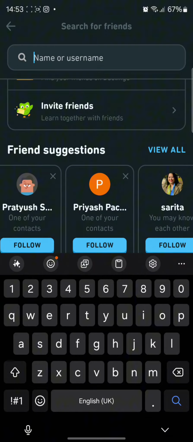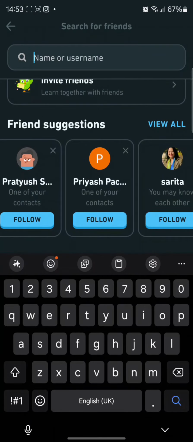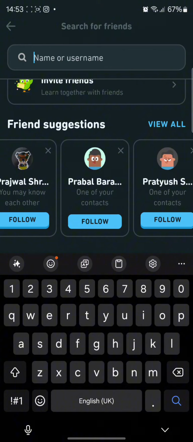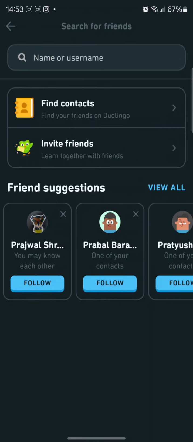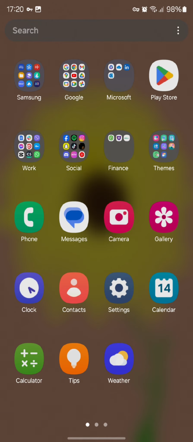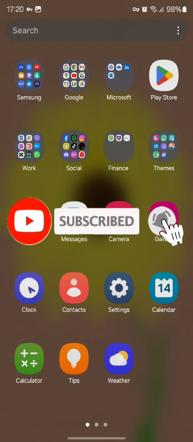Or if you want someone to join Duolingo to be your friend, then simply invite your friends by your contacts, or simply share a link of your profile so that you can be friends with them after they are in the Duolingo app.